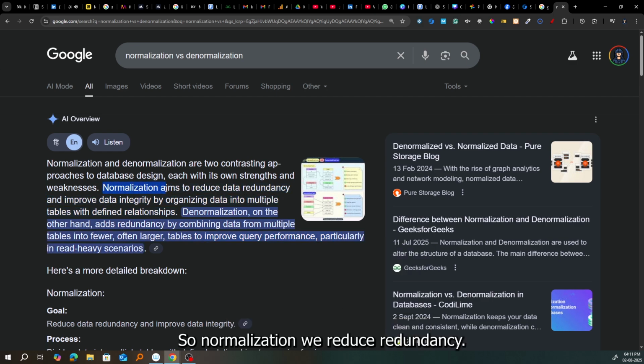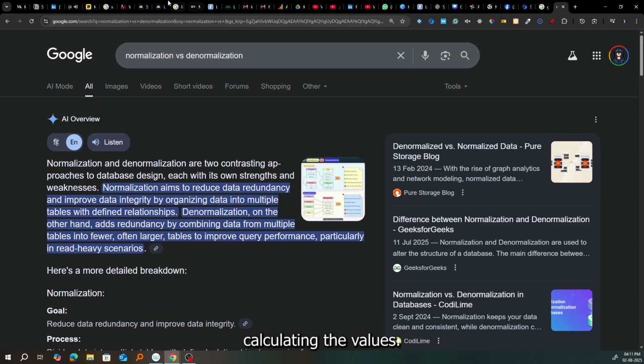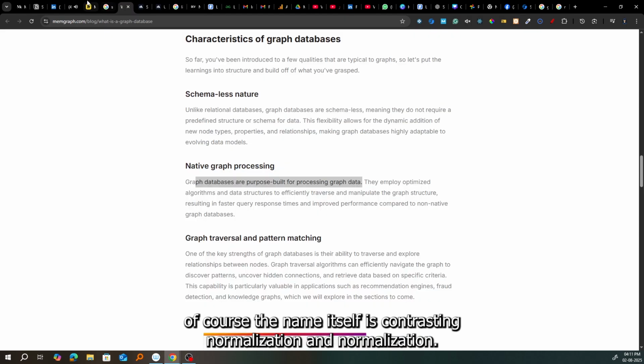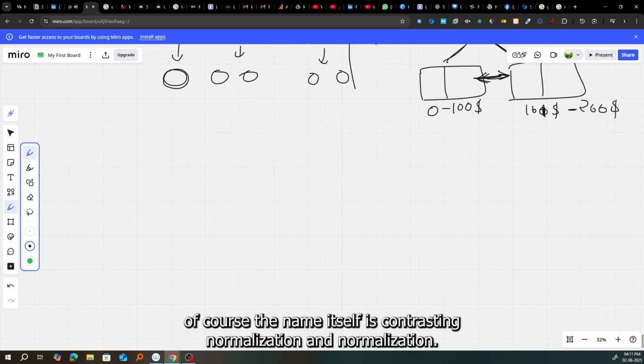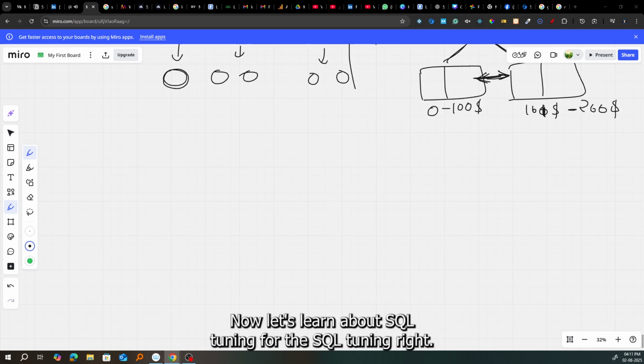So in normalization, we reduce redundancy. In denormalization, we add redundancy by combining data or pre-calculating values. That's the difference. Of course, the names themselves are contrasting, so that was expected. Now let's learn about SQL tuning.